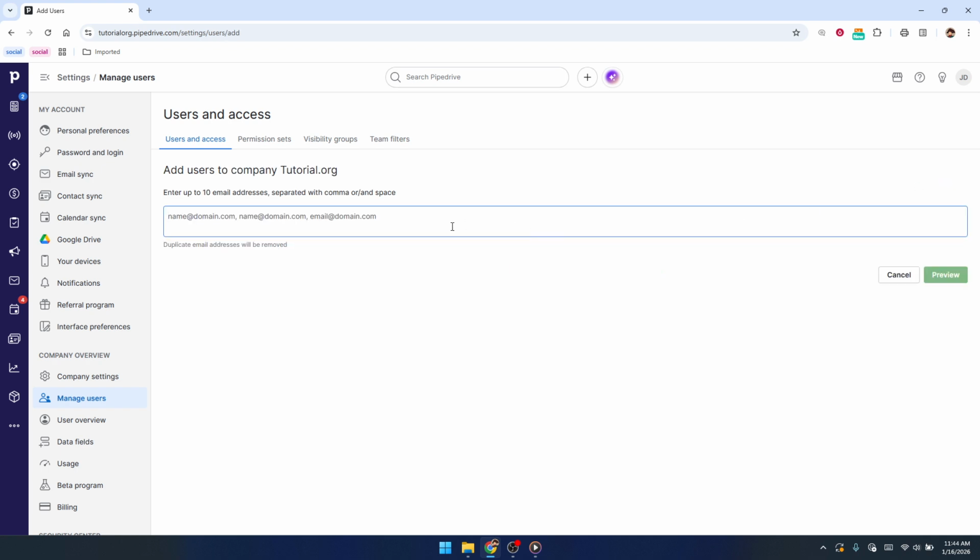This opens a window where you'll set up the basic details for the user you're inviting. The first and most important field is the email address. Type in the email address of the person you want to invite to Pipedrive. Double-check for any typos here, because this is where their invitation will be sent, and they'll use that email to log in.